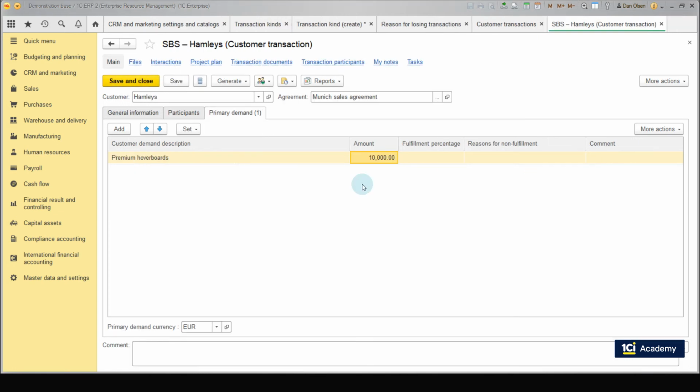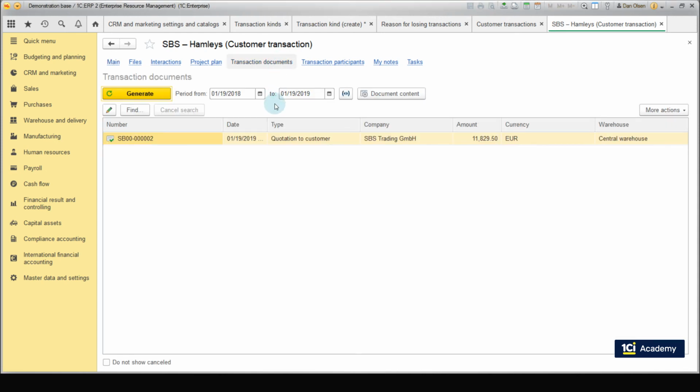Let's go back to the customer transaction. On the Transaction Documents tab, our quotation appeared. Within Customer Transaction, you can also take into account interactions and create a project plan. Now let's look at the Sales Pipeline report.